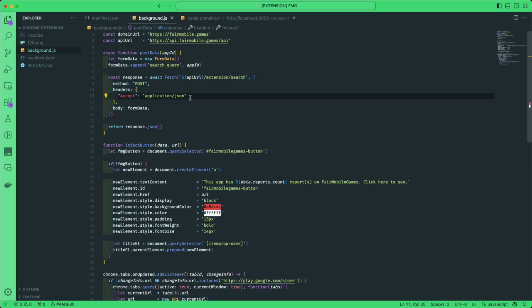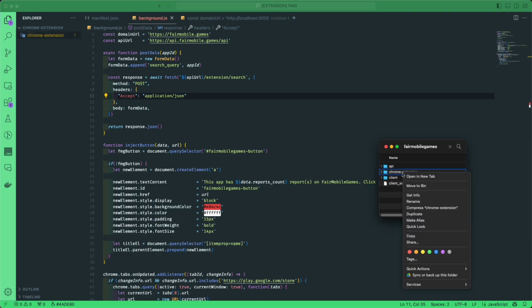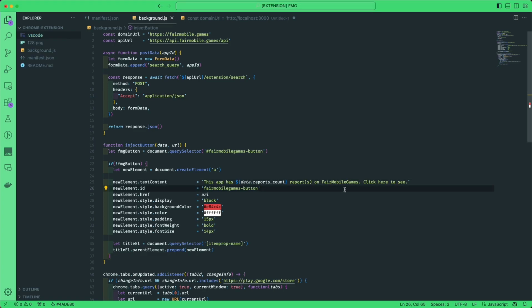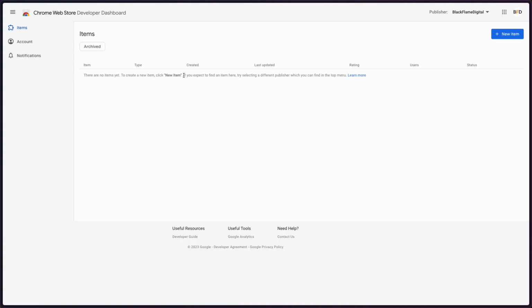So the only thing that remains right now is that we need to actually zip this whole folder. So for that, we're going to go to our folder. In here, we'll want to compress this. Okay. So the next thing we'll need to do is actually go to the Chrome extension developer page. Right here, you'll need to create an account, and you have to pay a $5 one-time fee, and then you'll get this account for publishing your Chrome extensions.